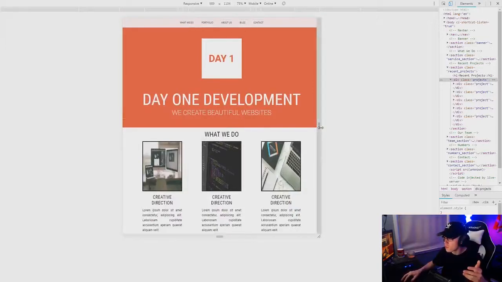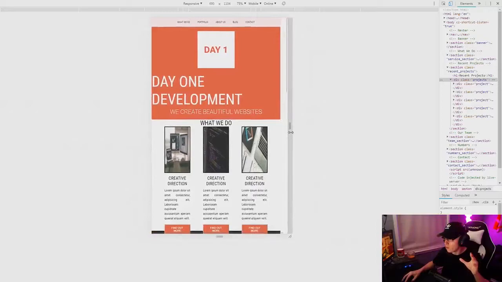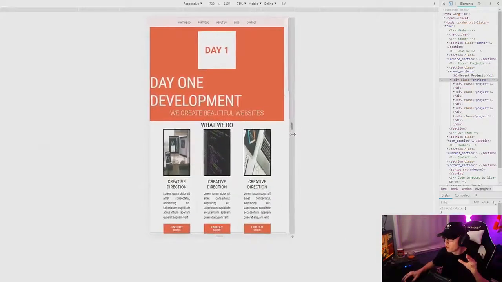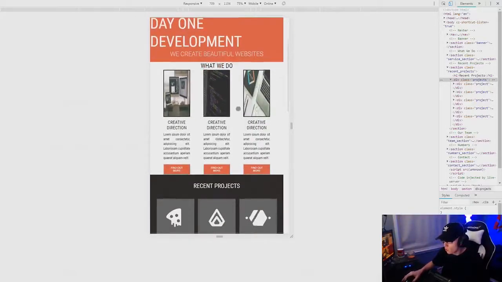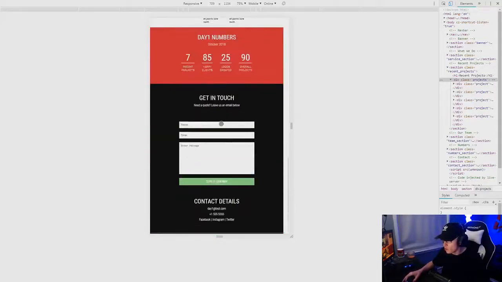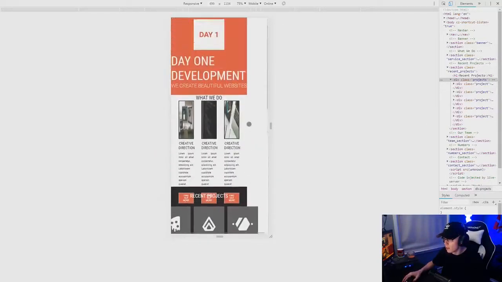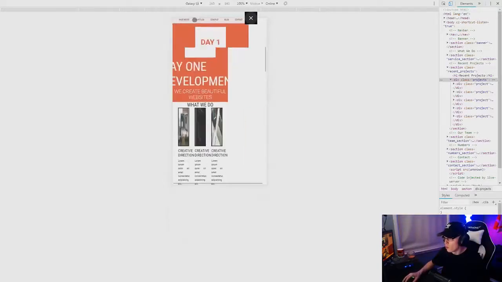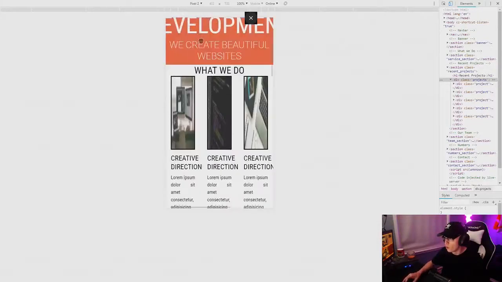And then as we get even smaller, you'll see that everything just breaks around 700 to 800 pixels in width. The width is not even 100% anymore. The text is way too big. These are way too skinny to read. The core team is way too small. And then as you get even smaller, everything just continues to break. It looks horrible. If we go to a mobile device preset, like a Galaxy S5, you can see that this is just not what we're looking for.